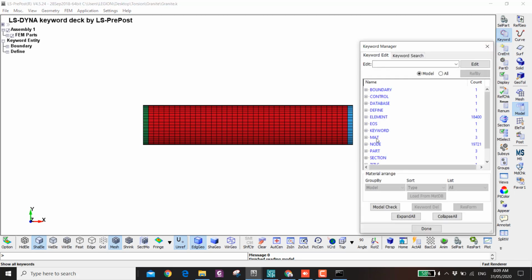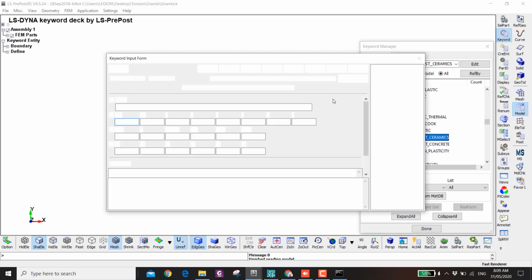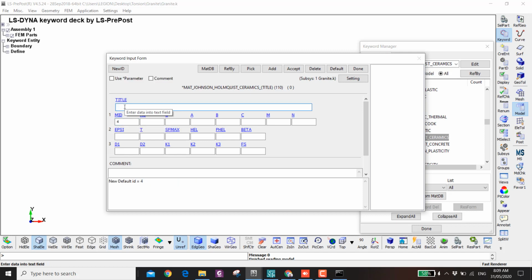Okay, so now we just need to define the material. So the material will be, just scroll down until 100 something, and then we reach this one. Yes, 110 Johnson Holmquist. Then new ID will be material number 4, and this is granite. Okay, so this is 2.7 E minus 6, and this is 21.1 gigapascal. This one is C, 0.0087, 0.88, 0.82. This strain is 2.59 E minus 8. Okay, this tensile strength is 0.054.